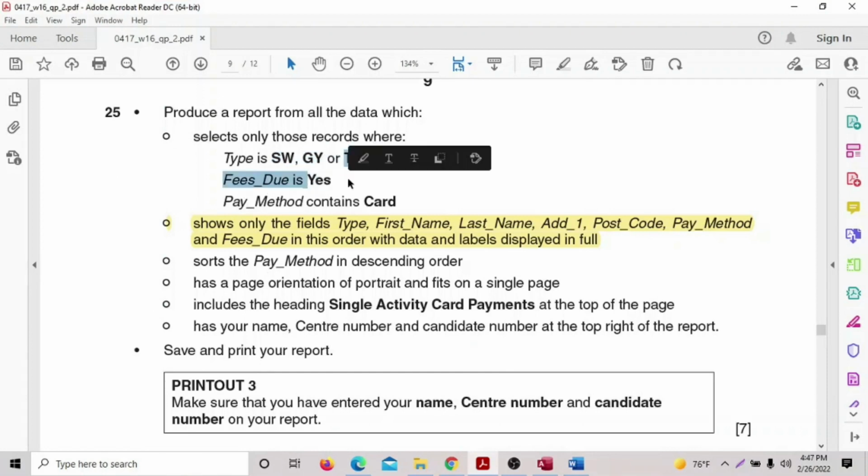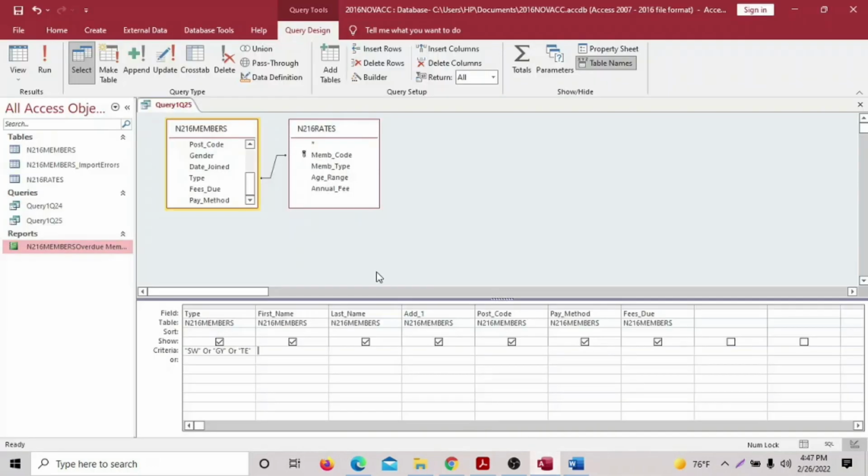Fee due is yes. Payment method contains card. Okay, contains card, so then we have to go for the like operator. Fee due is yes. Press enter. And pay method has a card in it. So double quotes, star, then type in card, then star, then double quotes. See that? Be careful about these.